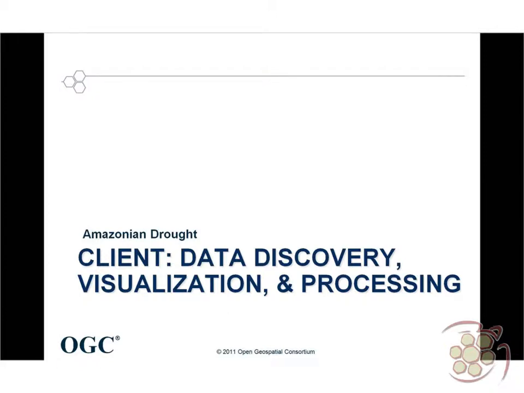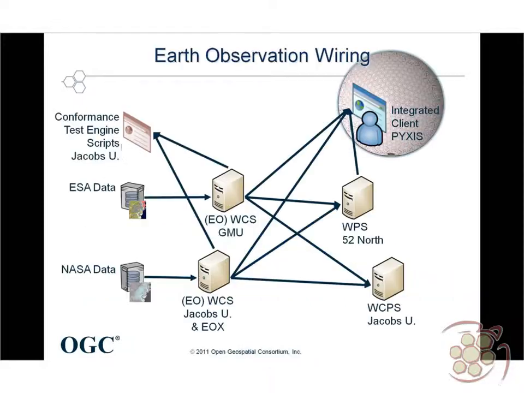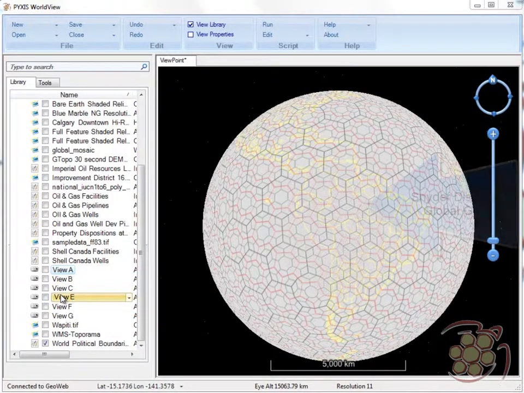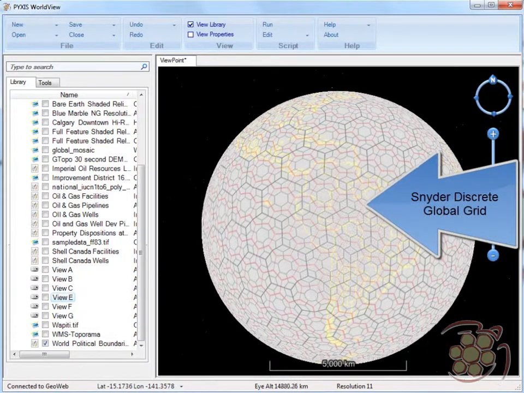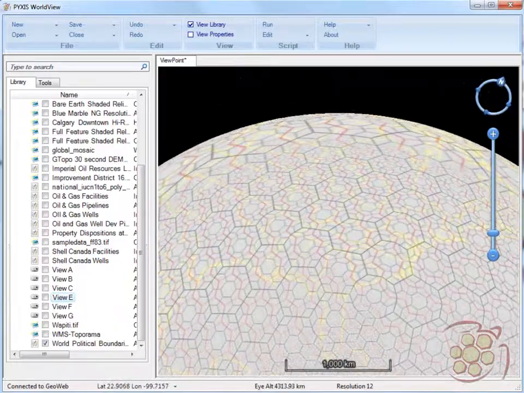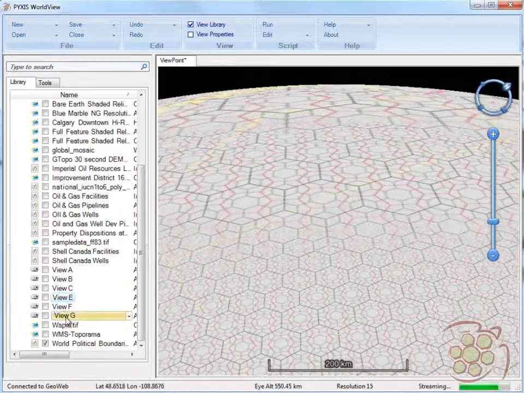The power of Earth observation interoperability is putting EO fusion capabilities into the hands of the decision-making client. To begin our client interoperability demonstration, I will introduce two important technologies used within the Pixis client WorldView.